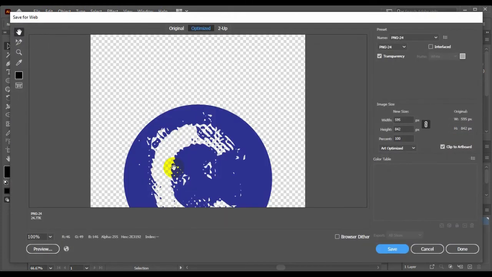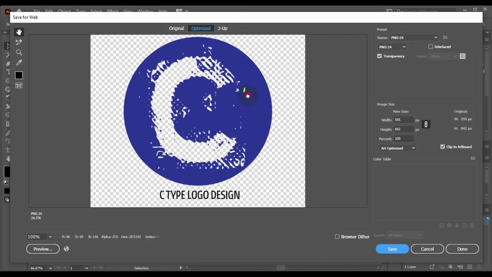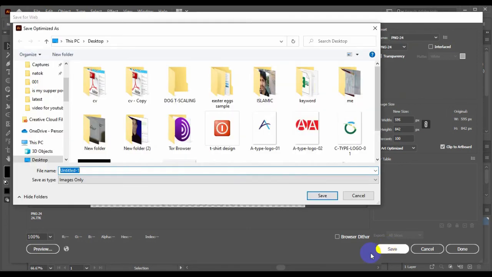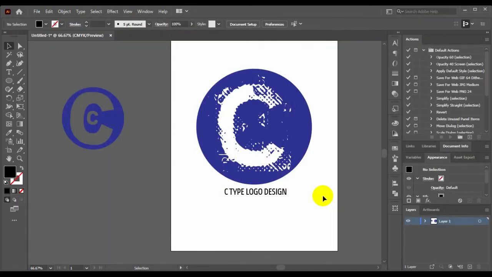And go to File, Export, and Save for Web (Legacy). And save it in PNG version. PNG-24. Let's save. And find the name. Type Logo. That's the application. Let's save.